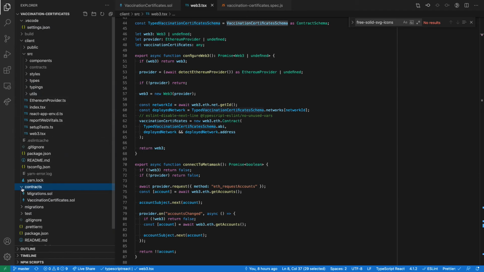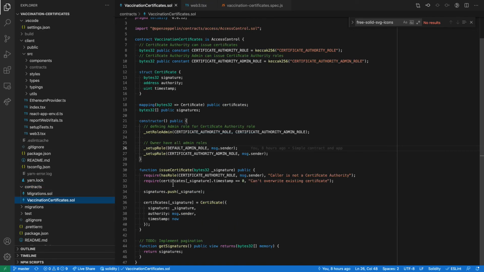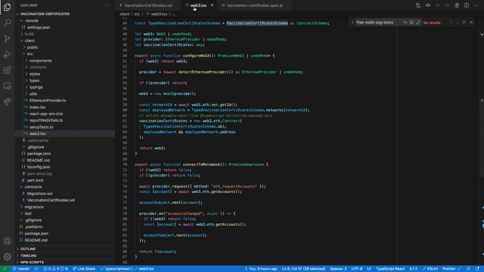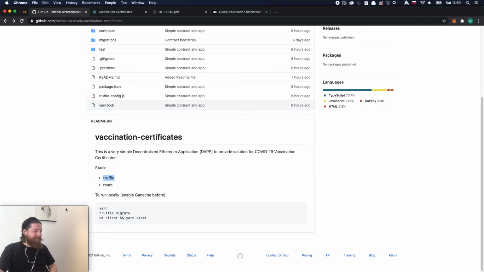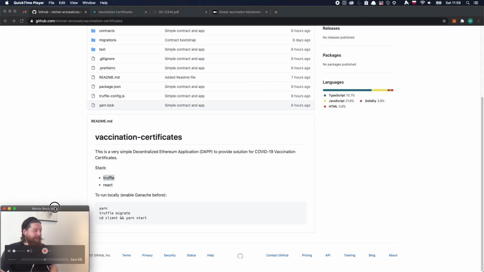Maybe I'm gonna improve some stuff. So one thing that I didn't implement yet are events in Solidity. You can implement events that are gonna be dispatched, for example, when someone issues a certificate, and then in your application you can just listen to those events and show new certificates issued by other authorities, for example. Or maybe, yeah, there's so much more you could do with this kind of application.